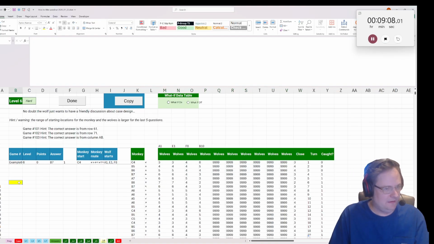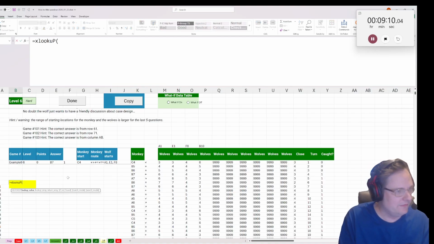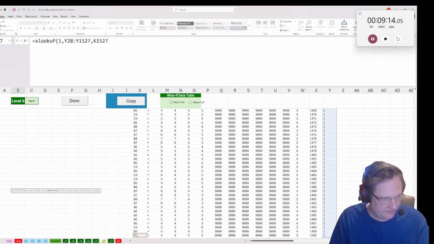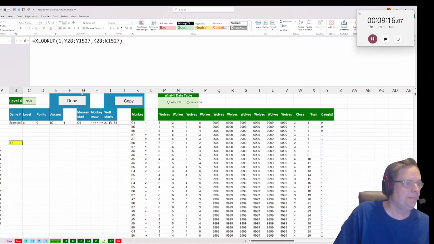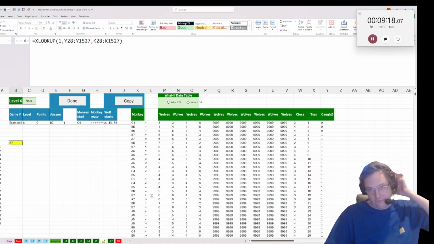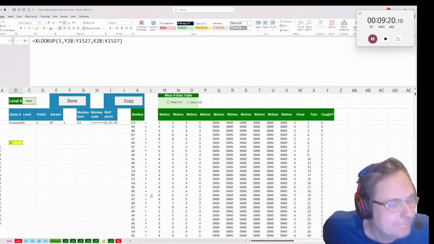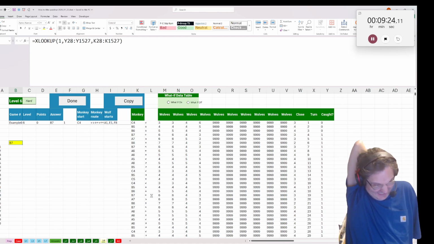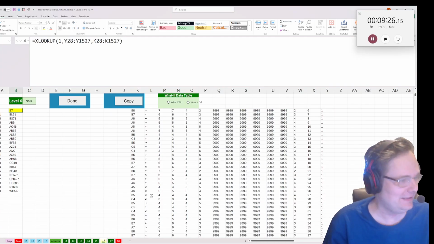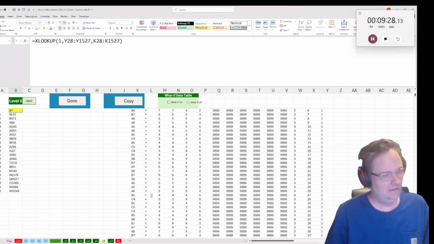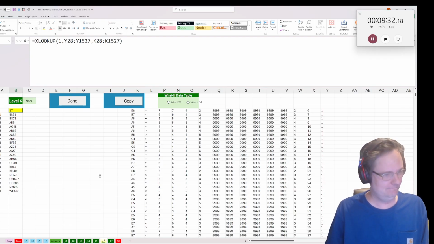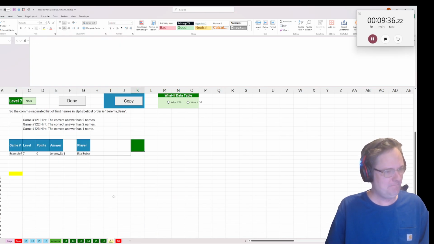All right, so now if we XLOOKUP 1 on here, returning on the location, that should tell us where the monkey's caught. This takes a minute because of how far overkill I went. It's done now, so I can move on.